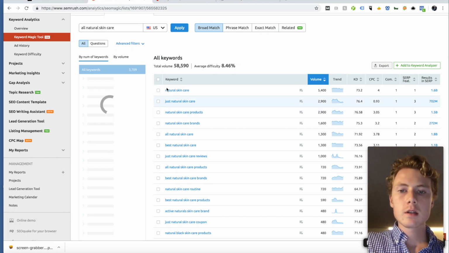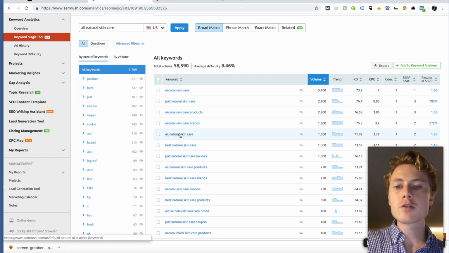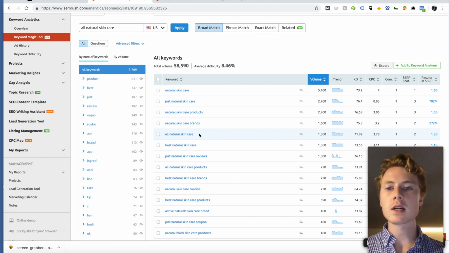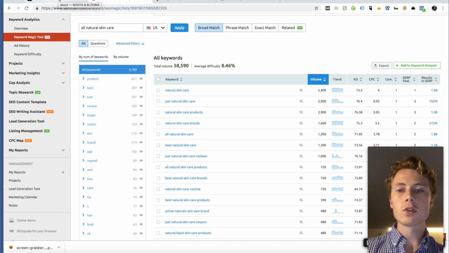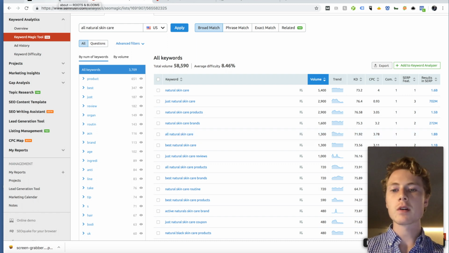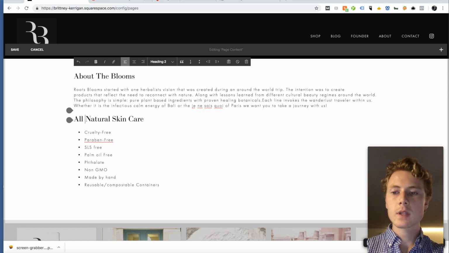And you'll see natural skincare, 5,400. All natural skincare, 1,300. So by using all natural skincare, we're actually capitalizing on the natural skincare and the all natural skincare. That's more of a long tail keyword. So if we just use natural skincare, we're not going to be capitalizing on the all natural skincare. Let's get rid of that.